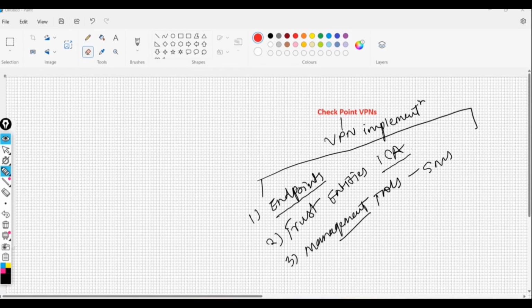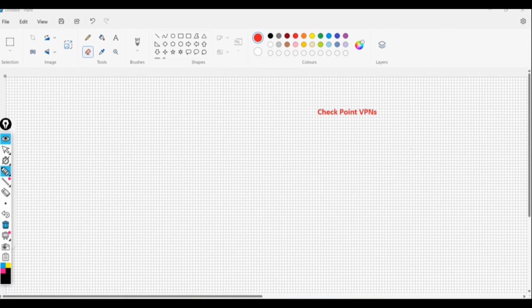We'll go to configure endpoints. We'll consider trust entities. Here I talk about ICA, but you also have the encryption algorithms and management tools like Check Point SmartConsole, which connects to your SMS, and from there we do the configuration. All right, let's understand more. Next, we'll talk about VPN setup.